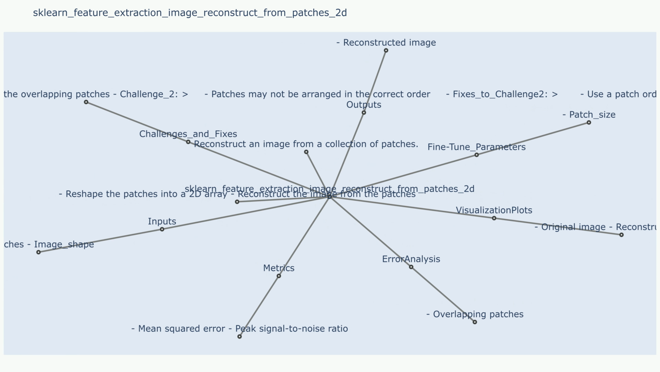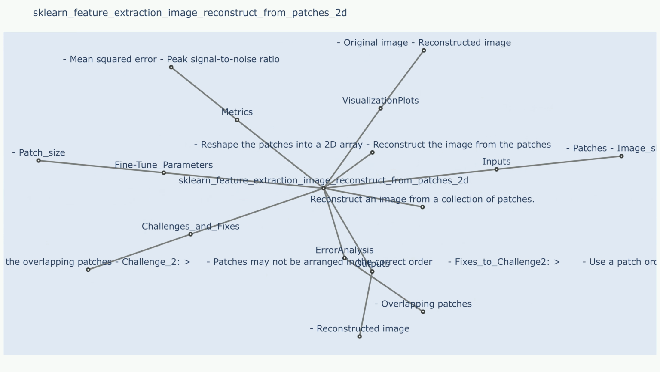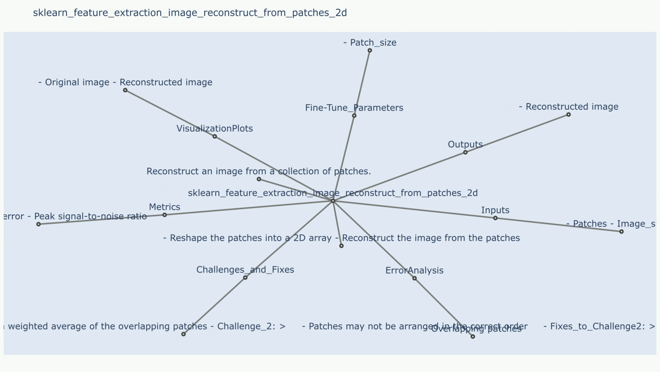Inputs. Patches: a 4-dimensional array of shape (n_patches, patch_height, patch_width, n_channels) representing the individual patches. Each patch is a 2D array with the specified height, width, and number of channels. Patch shape: a tuple (patch_height, patch_width) specifying the dimensions of each patch. This should match the shape of the individual patches in the patches array.